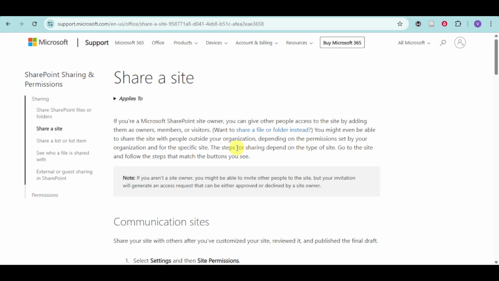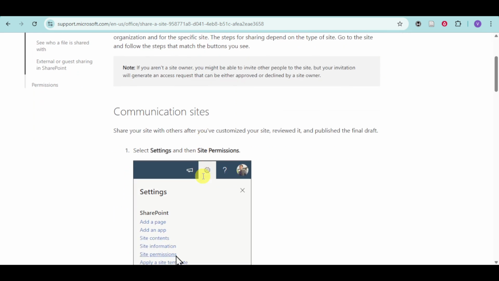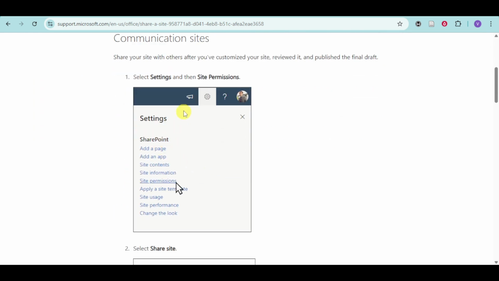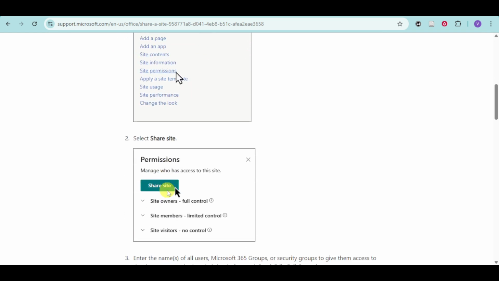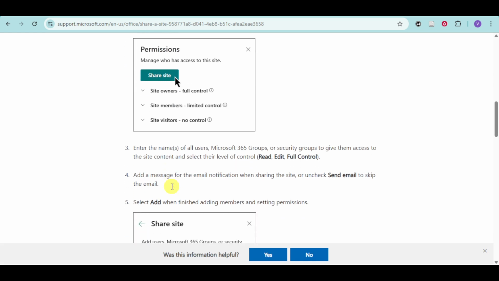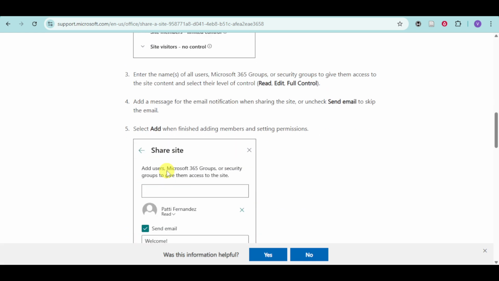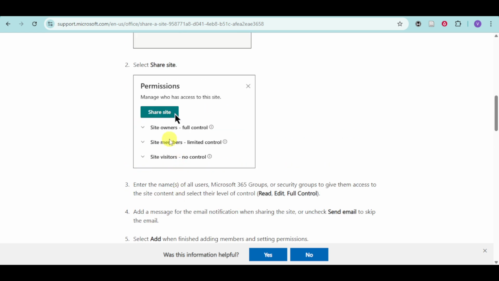If you're a SharePoint site owner, you can give other people access to the site by adding them as owners, members, or visitors. To do that, click onto the settings and site permissions right there. Click onto this share site. And in here, you can just choose and enter the name of the person that will be added. You can add them as site owner, member, or visitor.